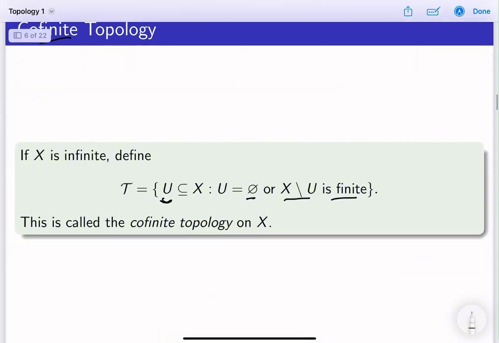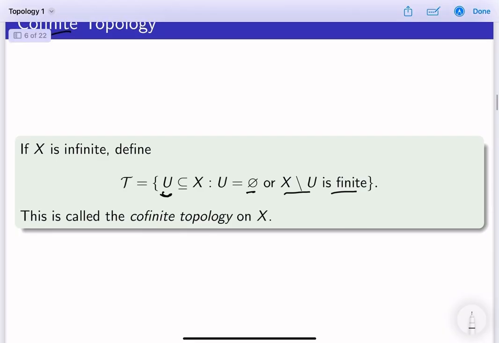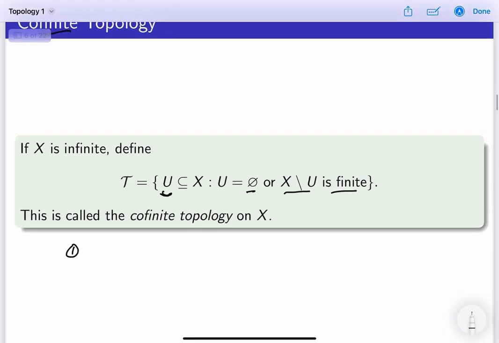So it looks like it's a dumb definition now, and it doesn't look like it has any significance, but we'll see some important applications later. But let us now see why this thing is a topology. So let's go over the stuff quickly.